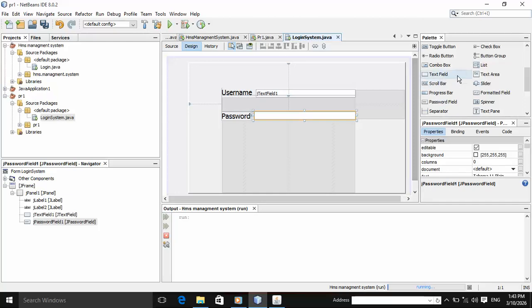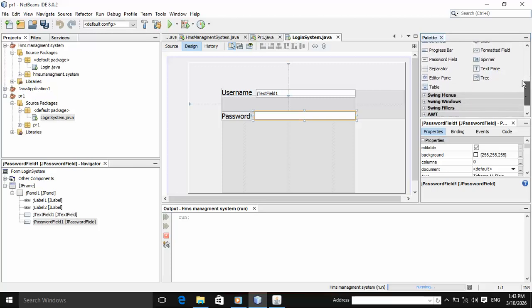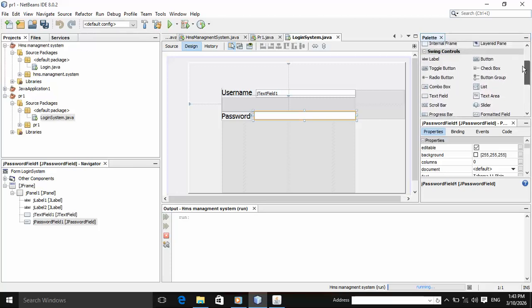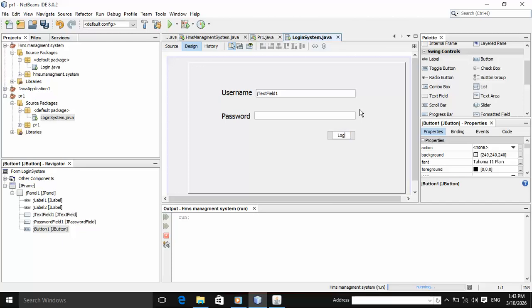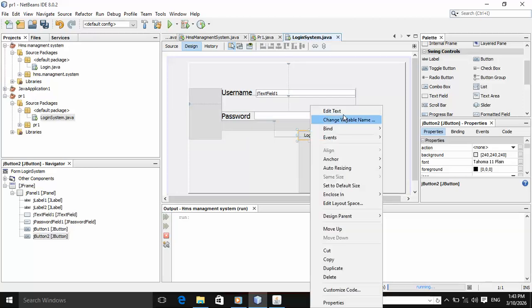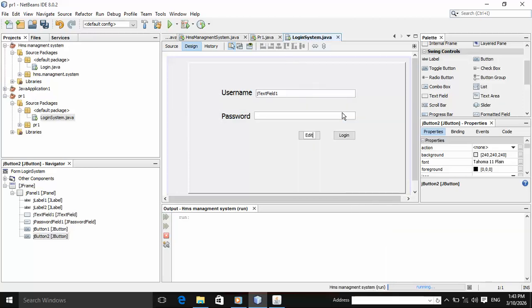After that you can bring in a button. Click here and bring this one. Right click, edit text and give it login. After this, hold Control+C, Control+V, duplicate this one and bring it here. Right click and edit text, for example exit.